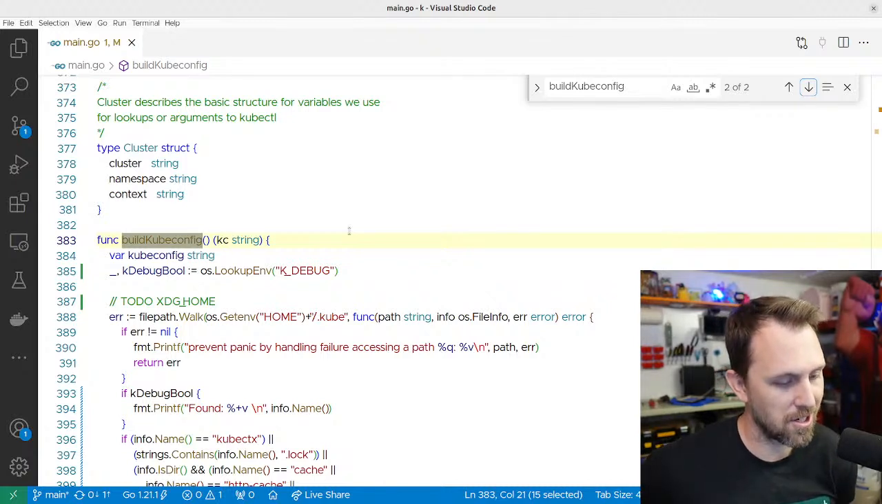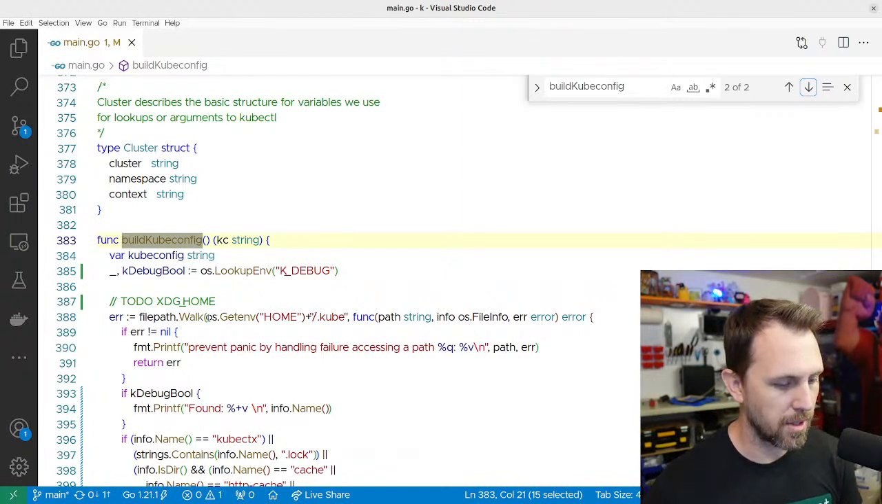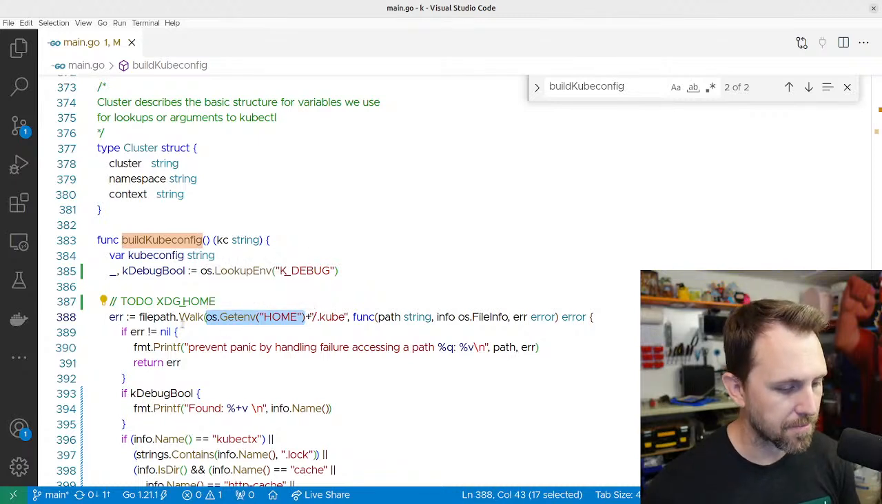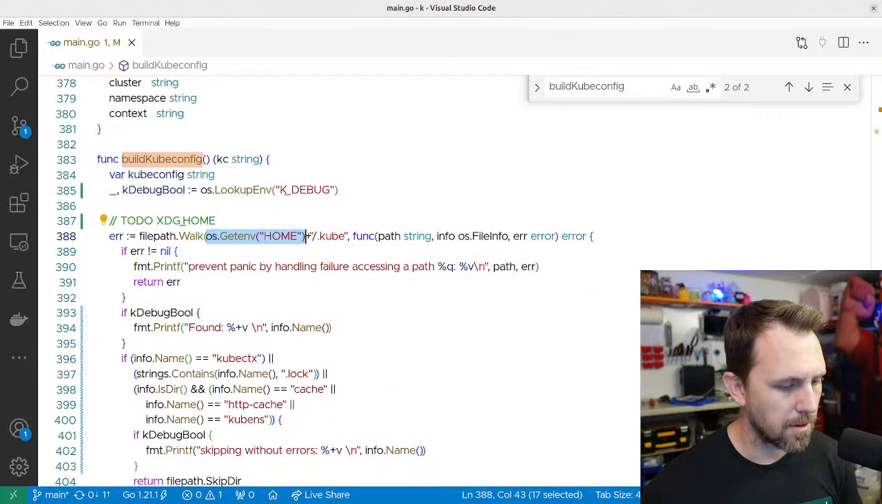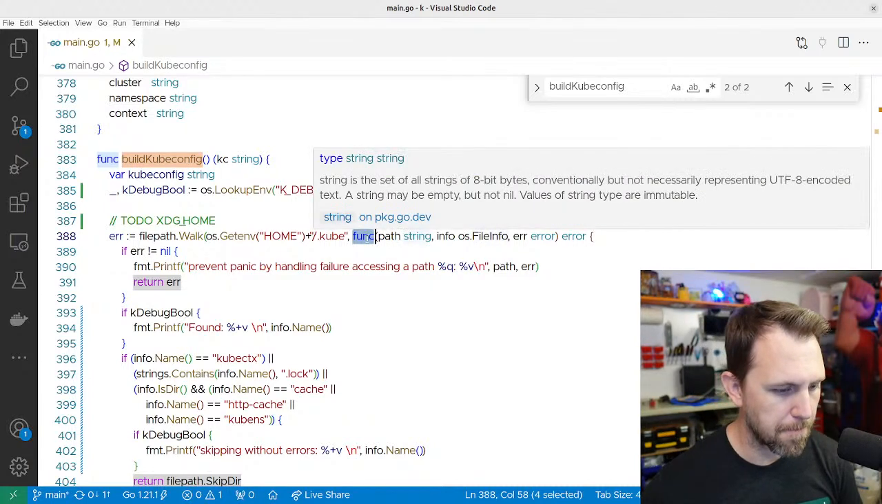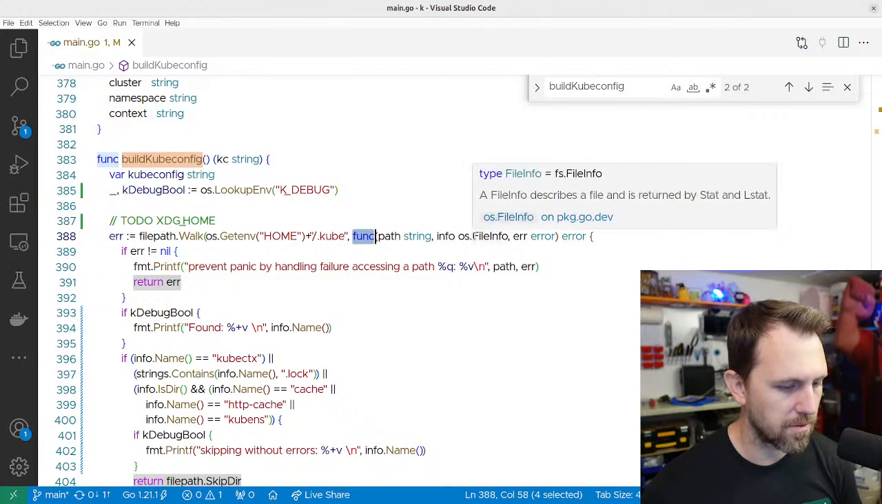Okay, so I don't actually end up passing anything. I'm returning a string, but this walk is not doing what I expect, and this is definitely going to cause me a problem at some point, but it's fine for me right now. Error walk, and this is the function path string. OS file info error.